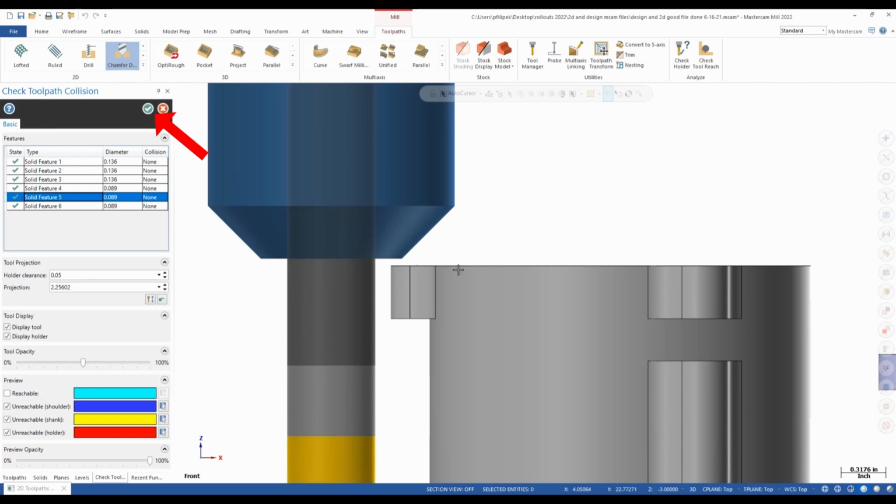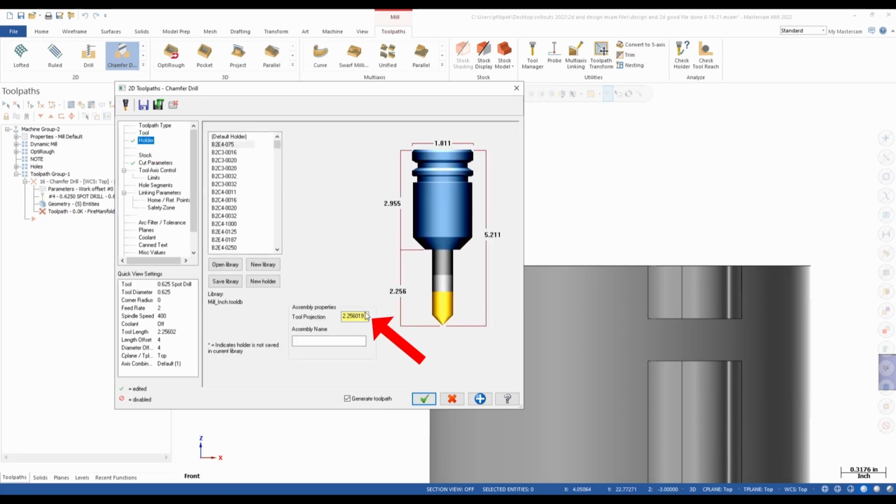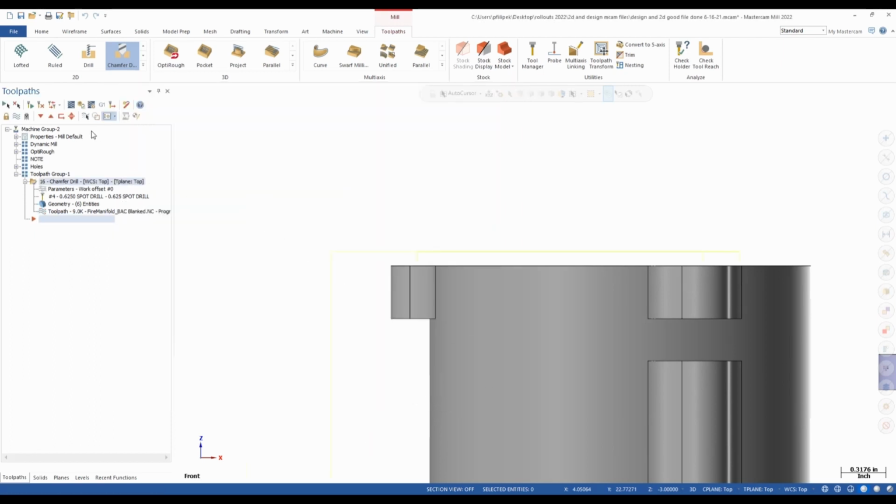If we green check out of here, I can now update my tool. Now if I come back into my holder page, you'll notice that my projection is updated right there to 2.256. Pretty much enabling me to get a visual of what's going to happen in here and automate how to fix it without going in and analyzing, like I said. And now we have a nice clean toolpath.